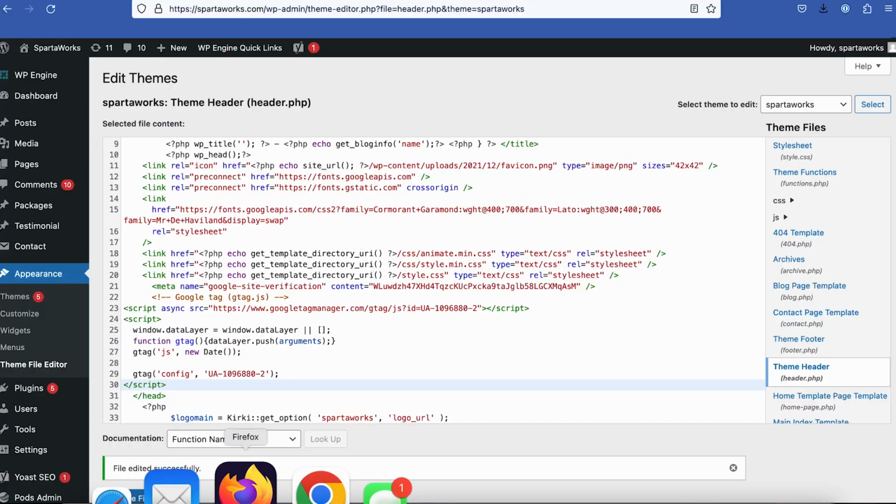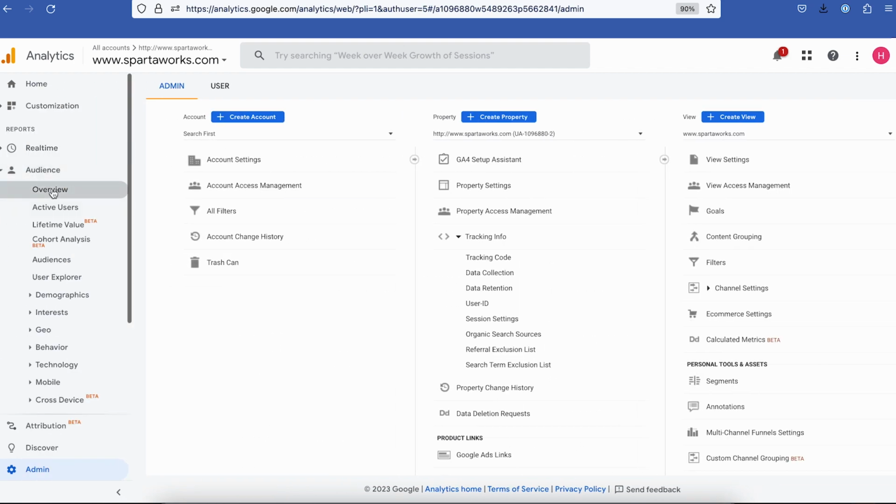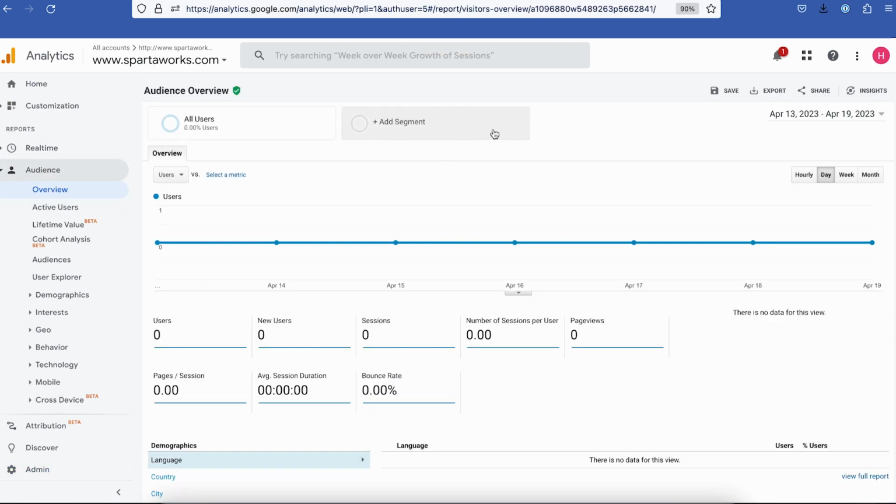Now all we got to do is wait. Now that the tag is successfully installed, we'll be able to start seeing data come into Google Analytics. It'll start populating and we'll get some actionable intelligence on our website.